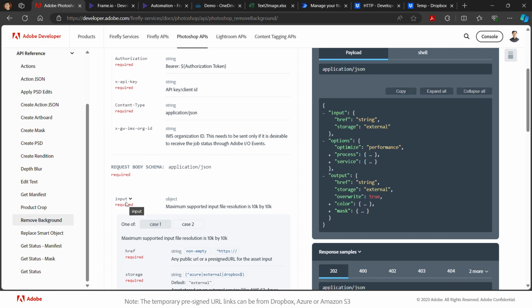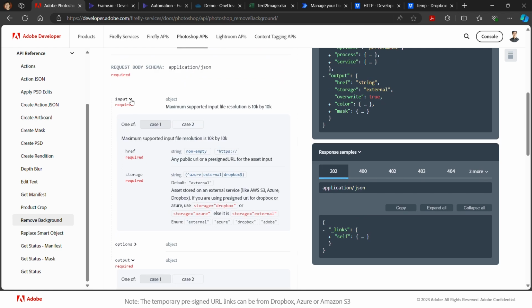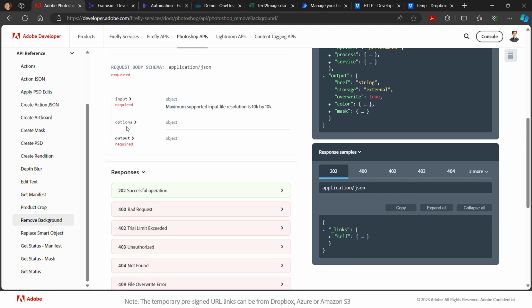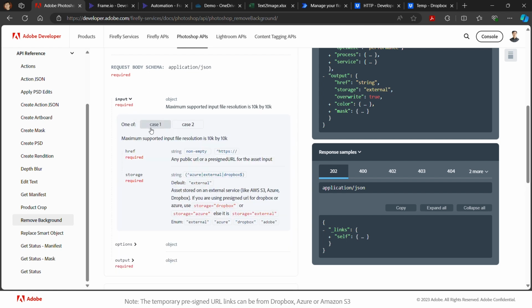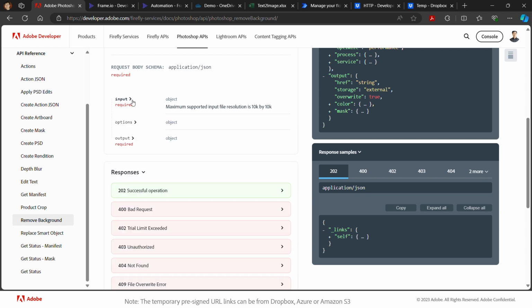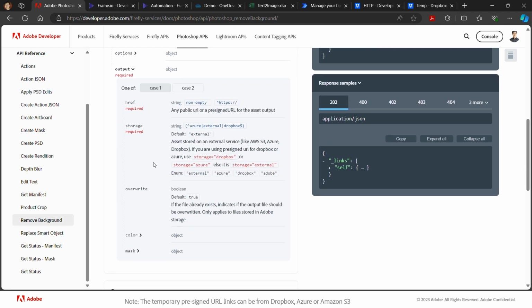You can also look into the details here. So the input, the output, right? Options are optional, so we don't really need that. But the input would come from a URL. That could be a public URL or a pre-signed URL. We'll get it through Frame.io, so there's the input and there's the output. Again, it would need to be either Dropbox, AWS, or Azure, but we'll be using Dropbox, right?